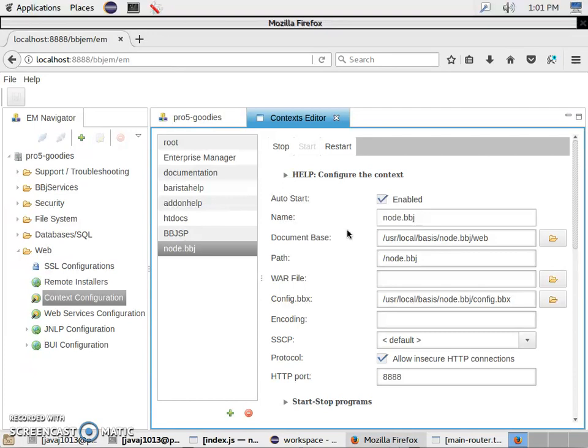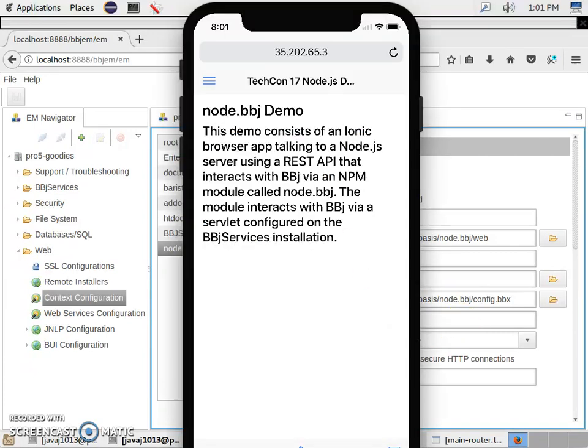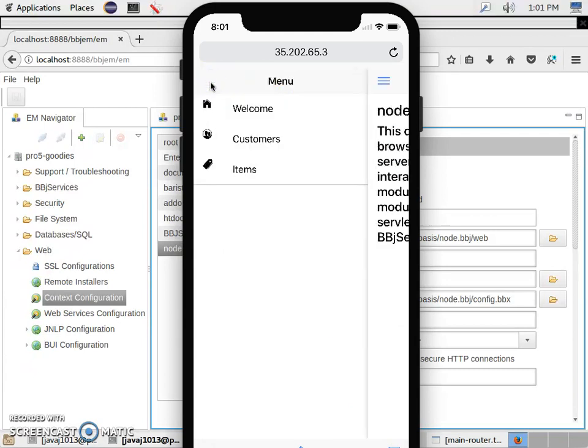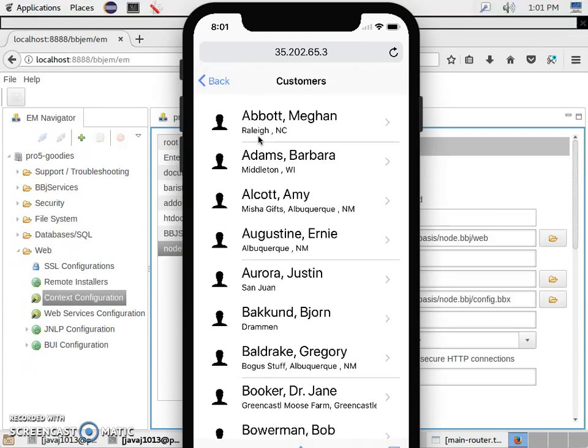And once that's all set up, then we have our working app that is talking to Node.js via REST calls from this application here that we're seeing. And then that Node.js is then again making calls to the BBJ servlet on the back end to handle processing requests to get data from the BBJ database.